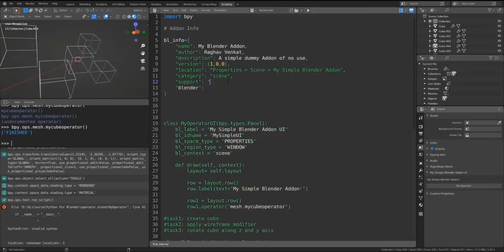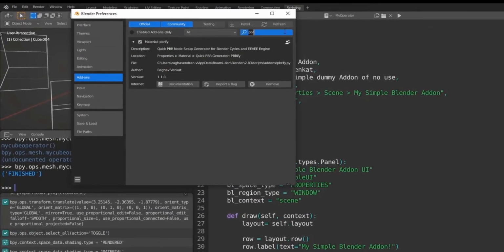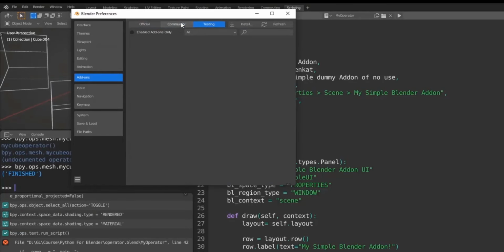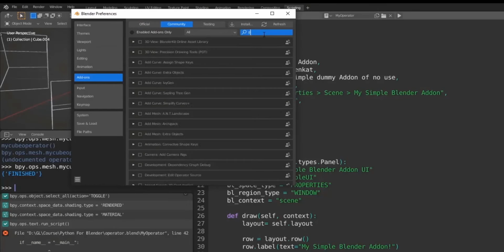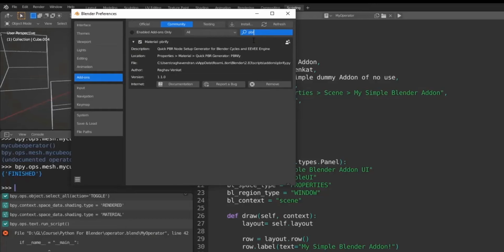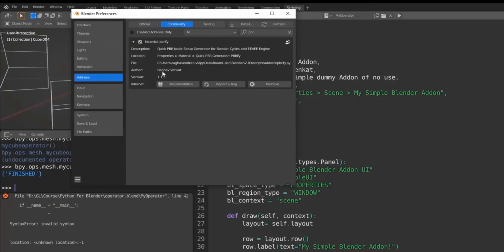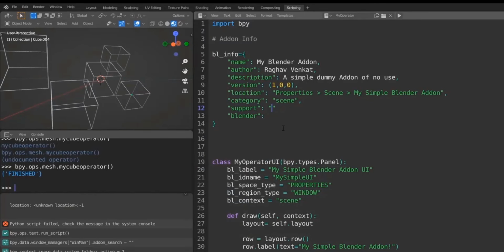Okay. Here the support refers to whether this add-on is officially released by Blender or released by someone from the open source community, or it can be under testing. Let me show you this thing. Here in the add-ons tab, you can see we are having 3 buttons: official, community, and testing. Let me go and search for the add-on that I created, PBRify, and you can see it is here. And currently I am under the community tab. So if I switch to testing or official, it won't show anything. So this is what we are giving there. Hope this makes sense. Okay, I'm going to give community here.